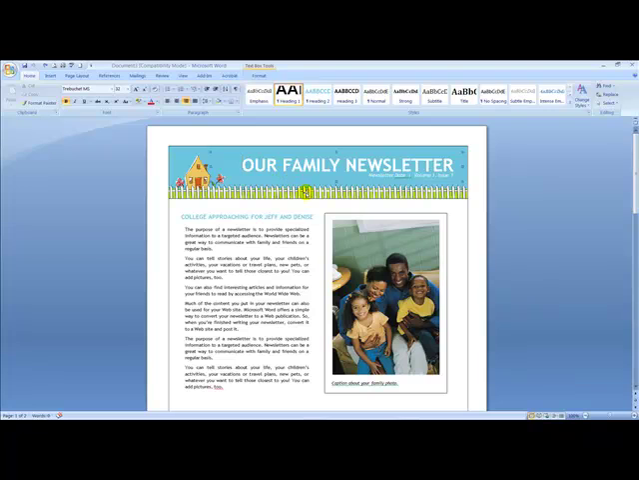If I want to change this to, say, Rogers Family Newsletter, I merely just click in this box and just change it. If I want to change the newsletter date, I need only highlight that text box, click in that text box, and then change the date. And that's all I need to do to make changes in the heading area.